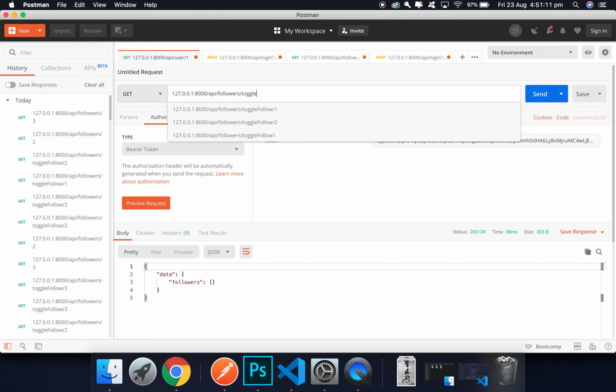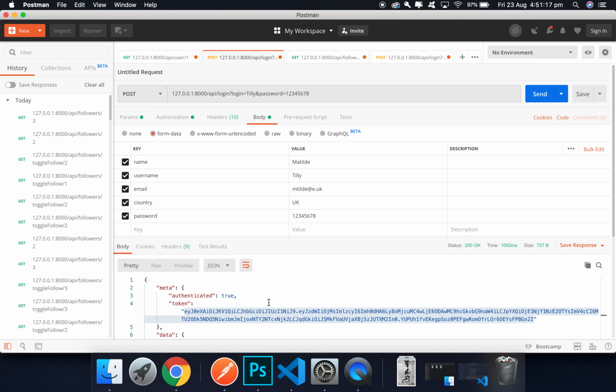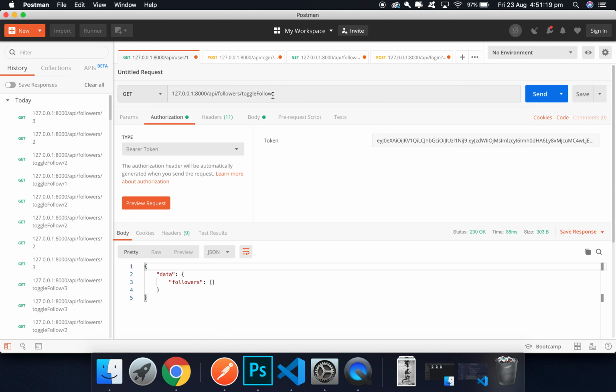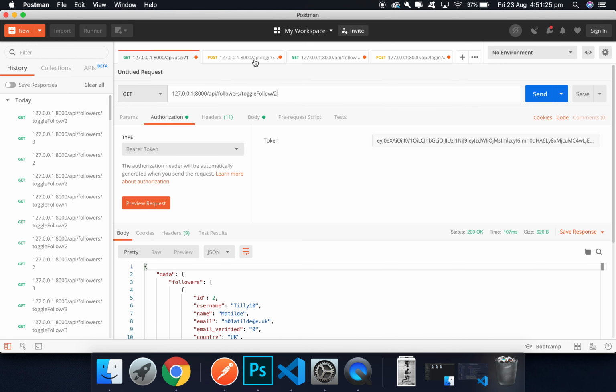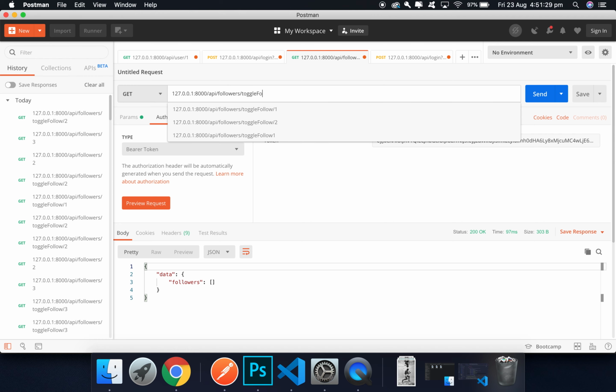So we can go in and say tuple follow, and then dash. And then here we are logged in as user number 3. So we can go in and tuple follow 2. And then we can go in and tuple follow 3.